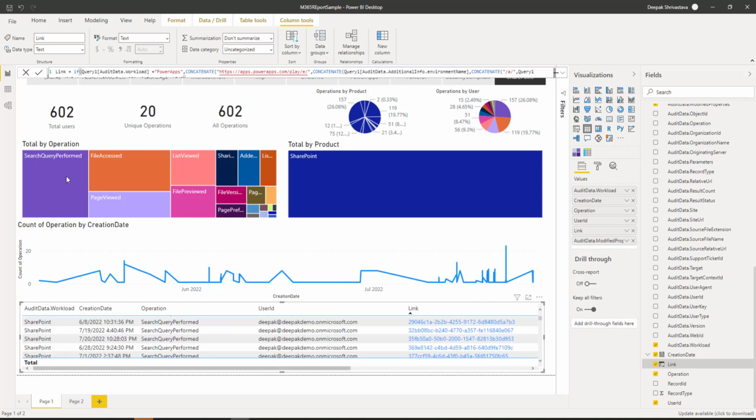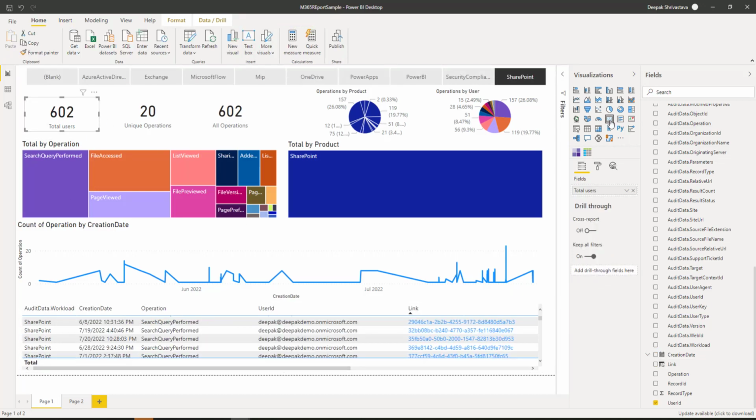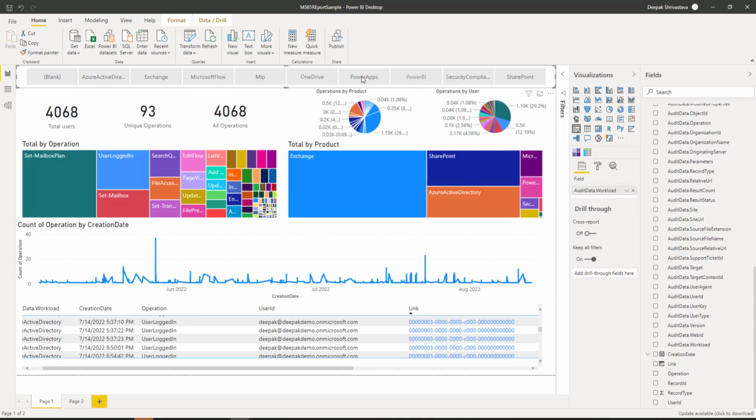So I added these different small KPI, the card, and this one is showing me the total user. This is nothing but the user ID. The unique operations, again, I selected the operation and then unique operations from the drop down. Similarly, other pie chart and other detail. And on the very top, I added the slicer and used the workload, so you can have all the different operations on the top. Very basic Power BI report.